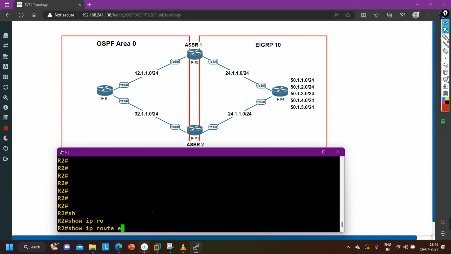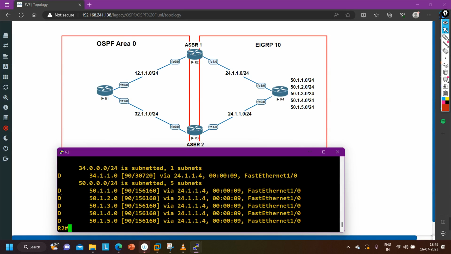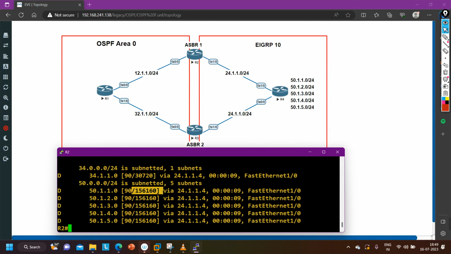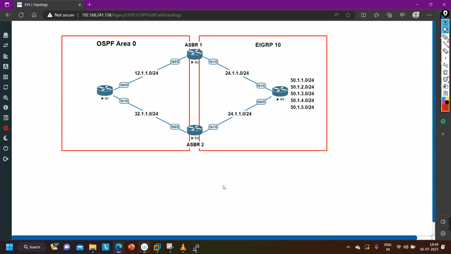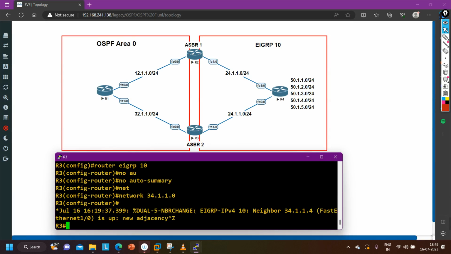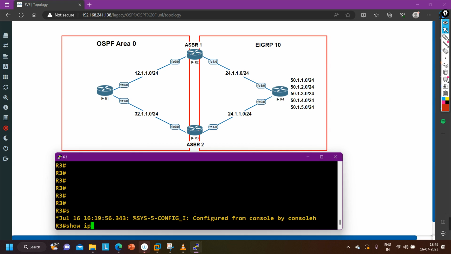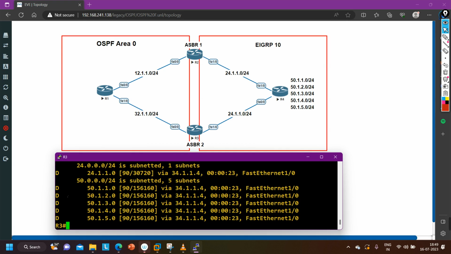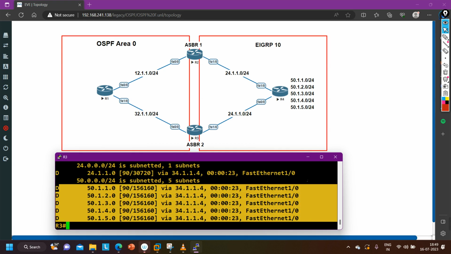So show ip route eigrp, it is receiving these prefixes. Yes, you can see it is receiving all these prefixes, and this is the cost metric of EIGRP. In the same way, let me check whether router 3 is receiving this prefix or not. So show ip route eigrp. So you can see router 3 is also receiving these prefixes.